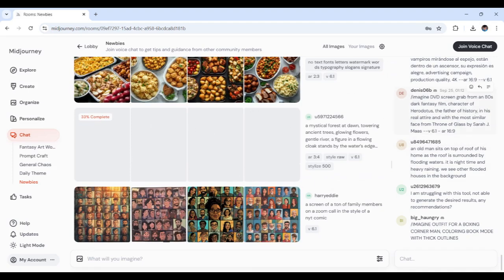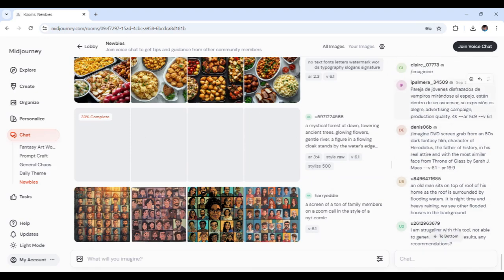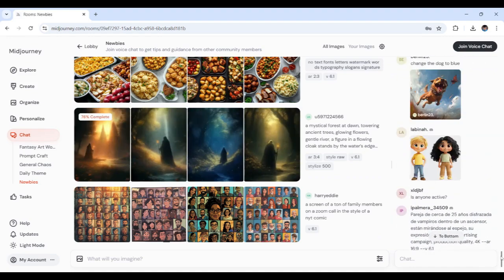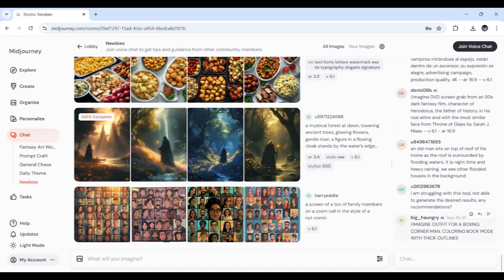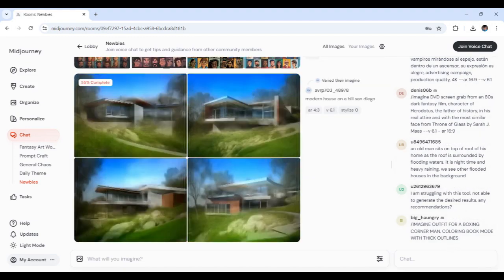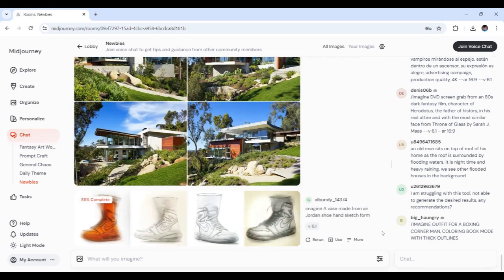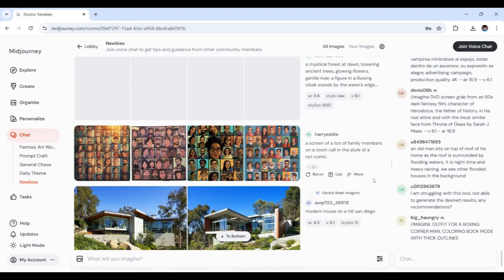Meanwhile, here is the chat room, just in case you need help from other people that are familiar with Midjourney. For example, if your prompt doesn't match the image generation results that you'd expect, you could ask for help right here. Just send a message. Okay, let's go back and see the results that we have.